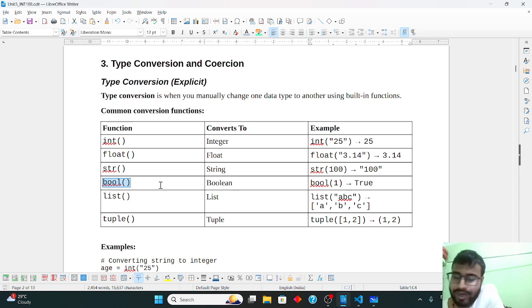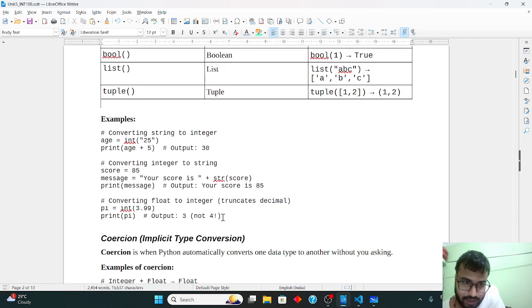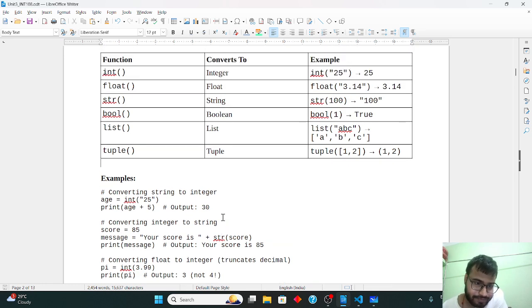Bool is a boolean expression, that is true or false. So bool 1 is true, that's all. List is another data type offered by Python. List will convert a string into a list. You will be learning this in coming units. Tuple is another immutable data type. All these things will be discussed later. An example is given here.